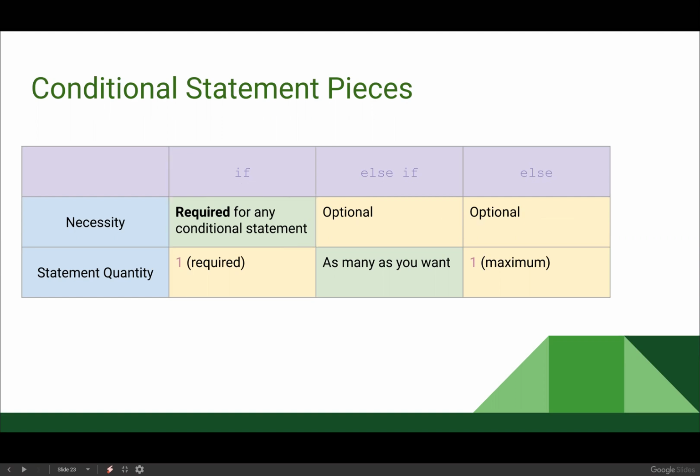For quantities, our if, we need to have one, but we can only have one in any given sequence. We can have as many else ifs as we want, all connected together, and we can have one else at the most. We can have anywhere between 0 and 1. And since we're using whole numbers to represent elses here, we can either have 0 or 1 else. We can't have more than one else, and I guess we can't have negative elses. All right, that all makes sense, y'all?